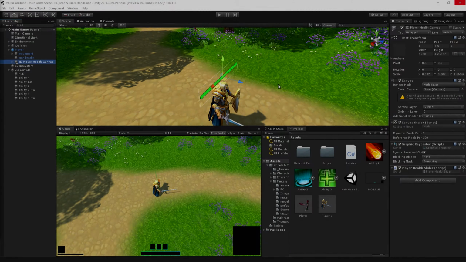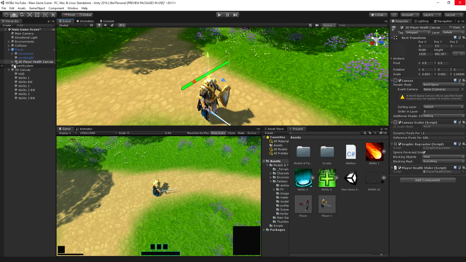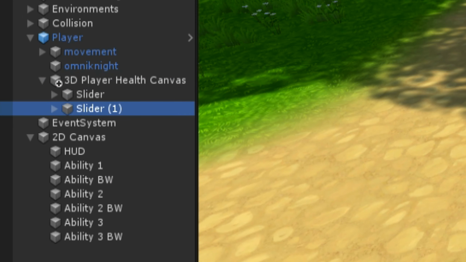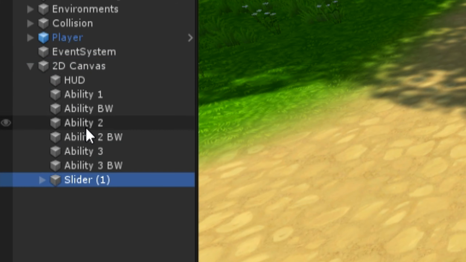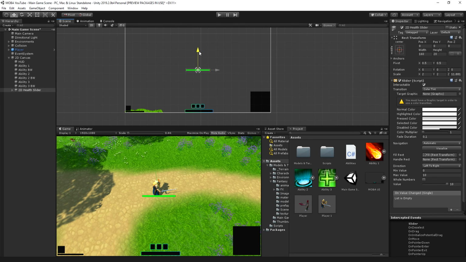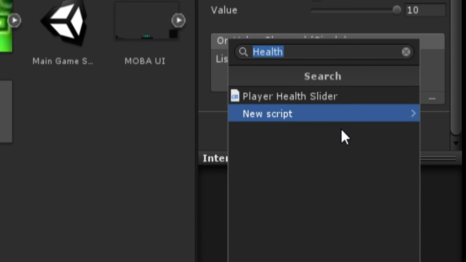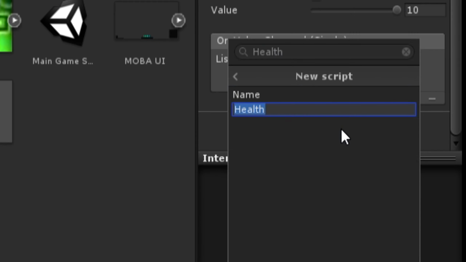Sweet! Moving to linking up the health to a 2D canvas, we'll duplicate the slider that's a child of the player and make it a child of the 2D canvas. Center and scale up the slider and place it to whatever position you see fit. Create a script called health on the 2D version of the health slider and open it up in Visual Studio.